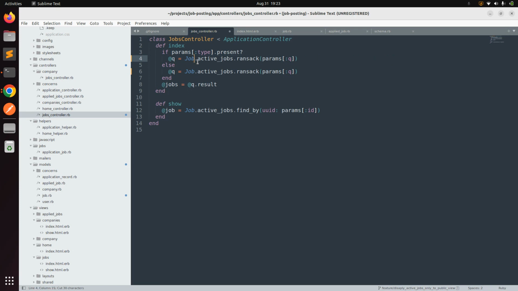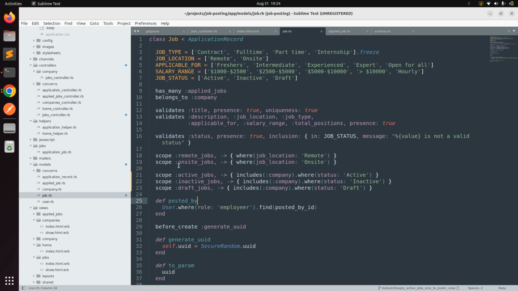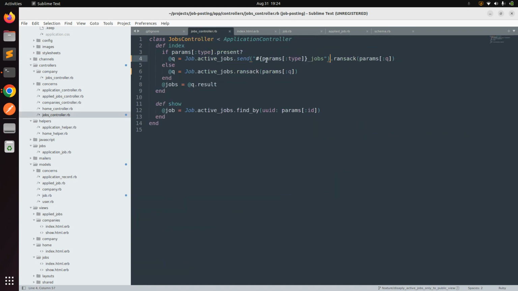What we need to do is call this send method after the active jobs. So just cut this from here and here. After the active jobs, you need to call this send. Okay, why? Because in the params job type scope, I mean in the remote jobs or on-site, we are only loading the jobs based upon their location, whether it is remote or on-site. And if we do this before the active jobs, we might get an n plus 1 query because it is not including the company in this scenario.